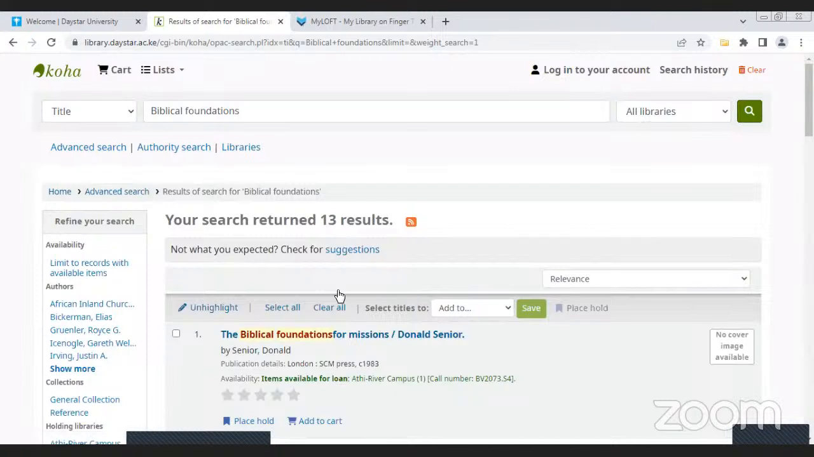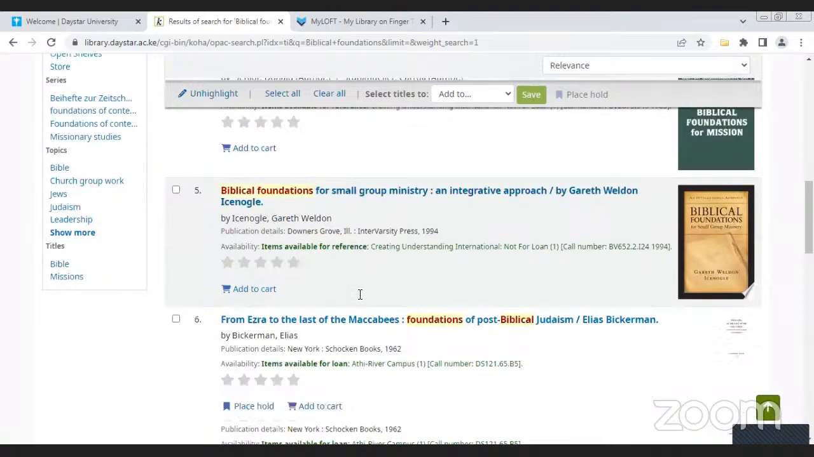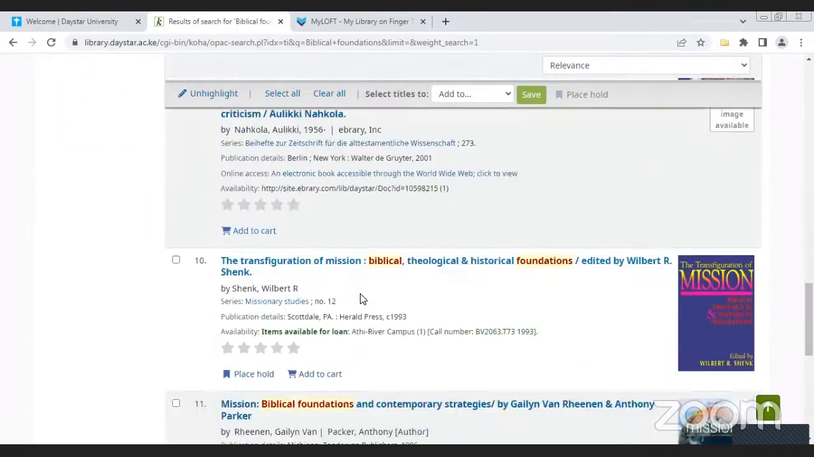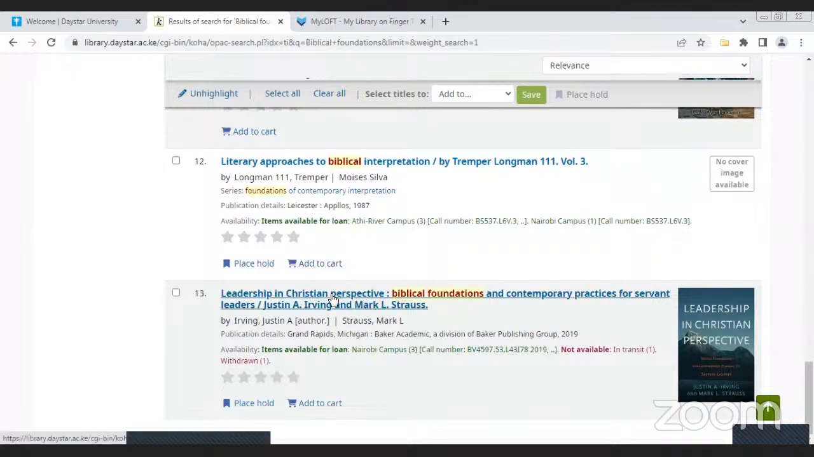But the bottom line that you need to understand is that you can do a basic search either by keying in the title, the author, or the subject, and then you just enter the search term here. Just scroll down. There's one I've seen something on leadership. That's leadership in Christian perspective. That can be a good one.